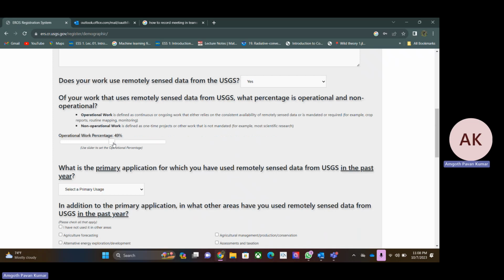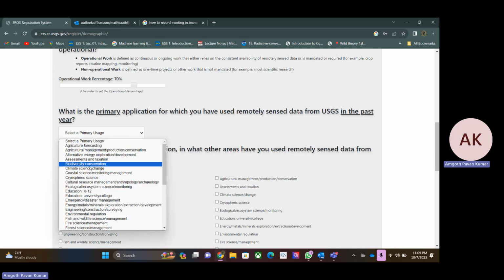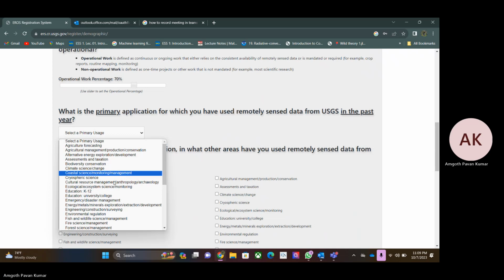The operational work percentage could be 60 or 70, whatever it may be. You can decide on your own, depending on how much data you will download from Landsat. So you can put it as 70. What's the primary application for which you have used the remotely sensed data? Select for the primary usage, you can use education, university or college.